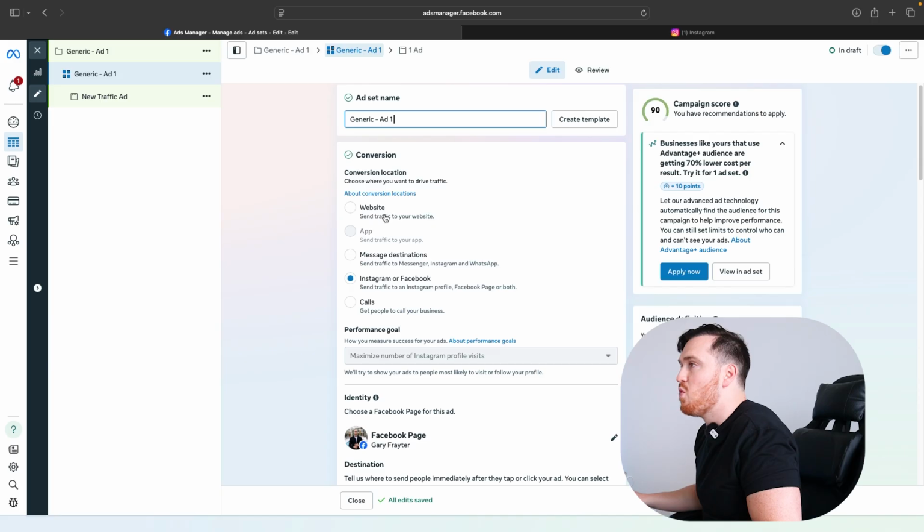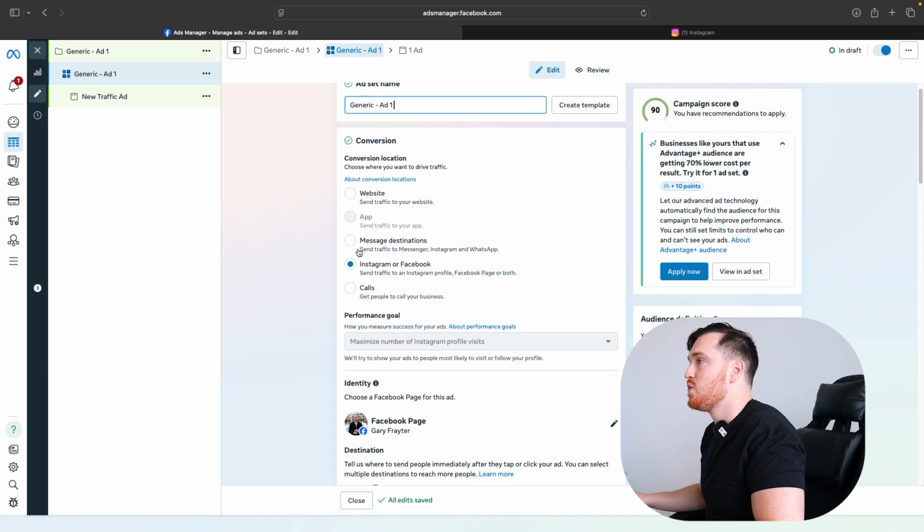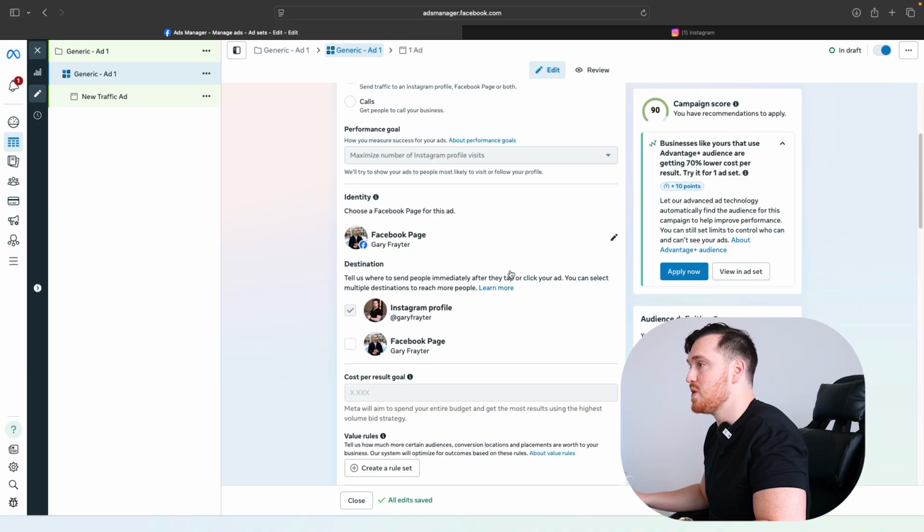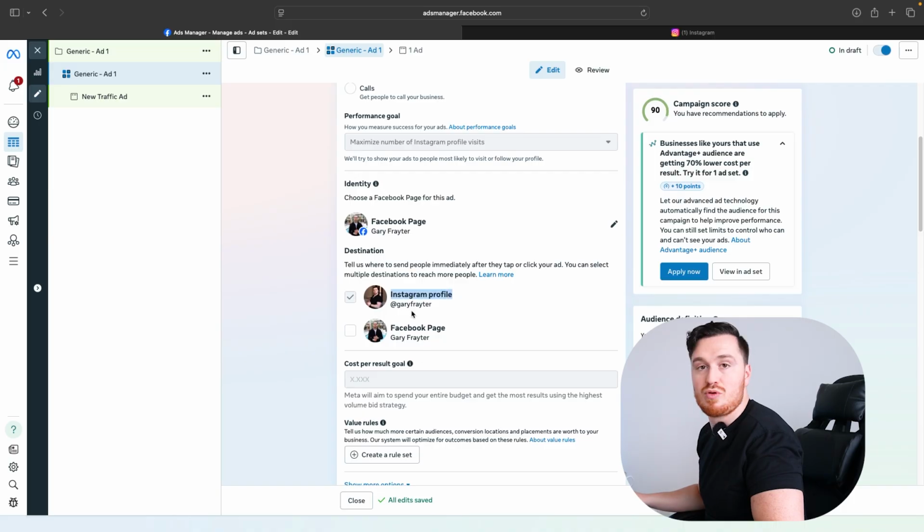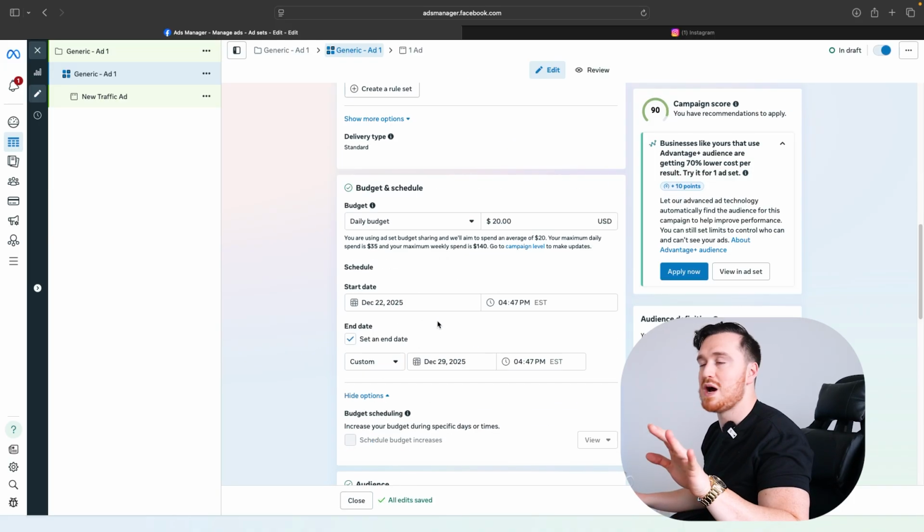Awesome. So we've got website here, send traffic to your website. We've got message destinations. We've got Instagram or Facebook, send traffic to an Instagram profile. That's exactly what we want. And here we want to make sure when we scroll down that Instagram profile is checked on. The Facebook page is checked off, okay? Because we do not want that.